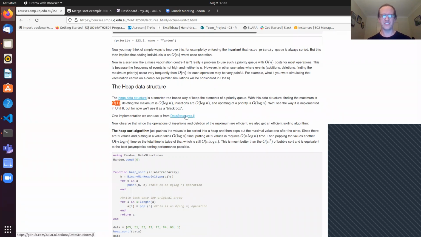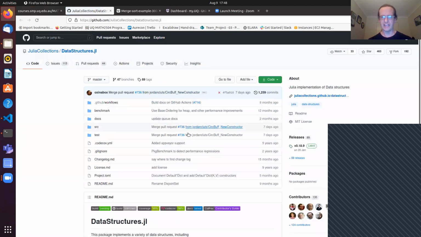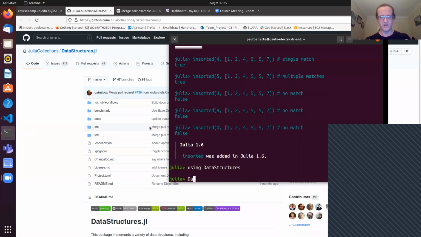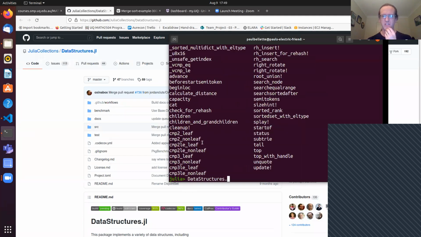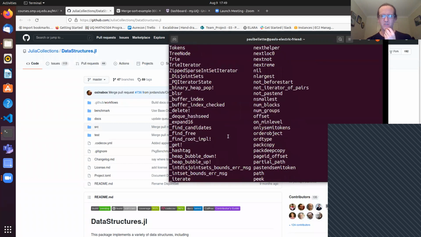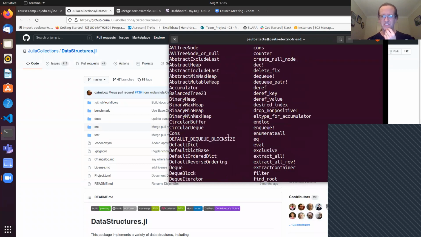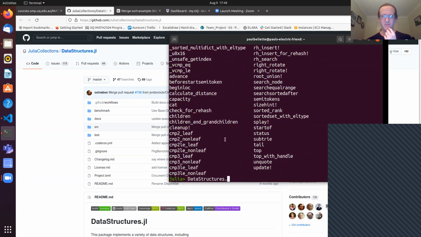So DataStructures is a very, very useful package in Julia. I do use it. It has many, many useful data structures that aren't implemented in base Julia. You can see all these different things, too much stuff. But one of them is a heap, and it will be useful.